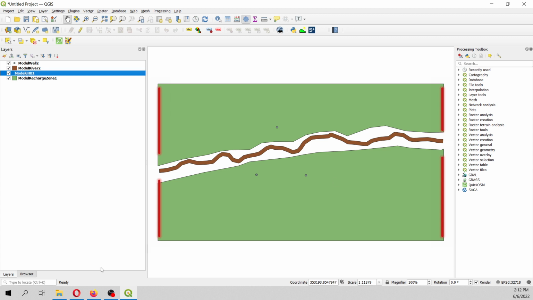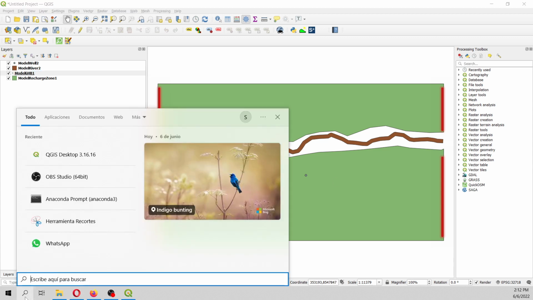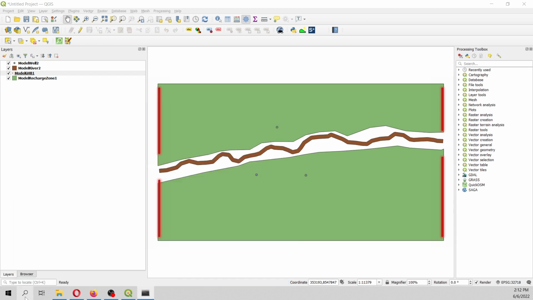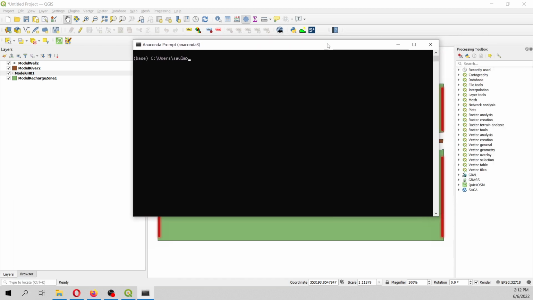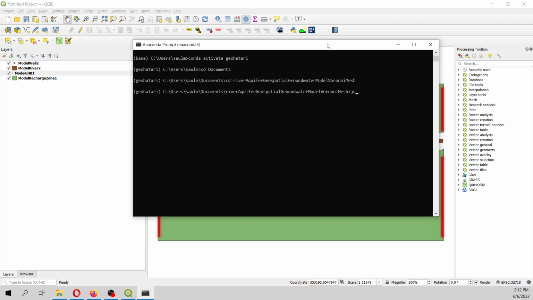So let's start. For this simulation, you're required to have a geospatial conda environment together with some packages. There is a tutorial for that, which will be added in the description of the video. So say conda activate. We are going to activate GeoHatari, that is my environment. Okay, and say here cd documents, cd river. And then here we are going to launch Jupyter Lab.